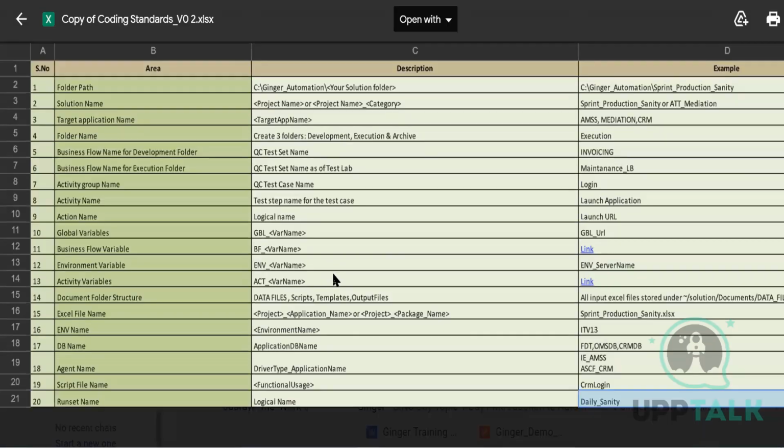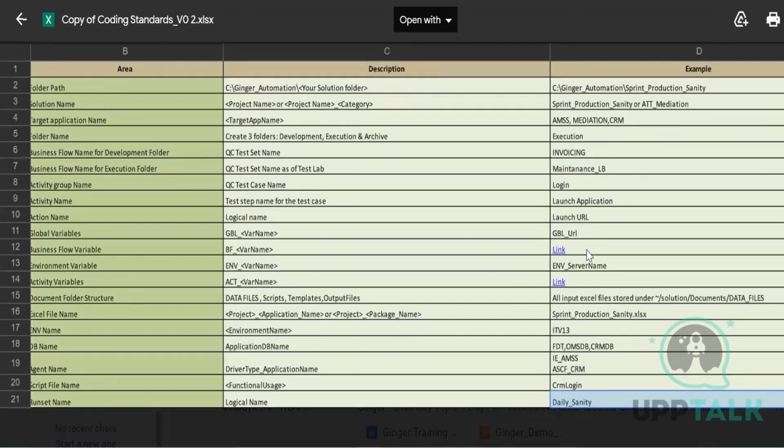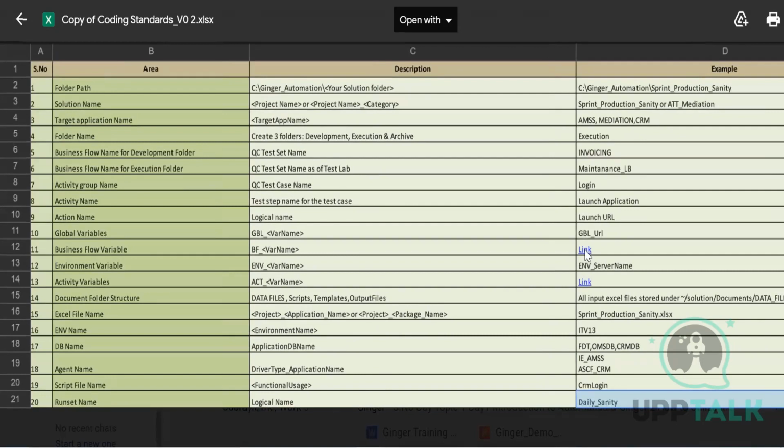The coding standards, I will share with you if you want. So this is the generic nomenclature you should follow.